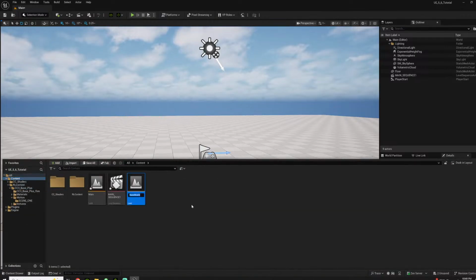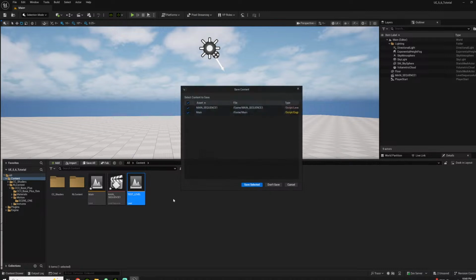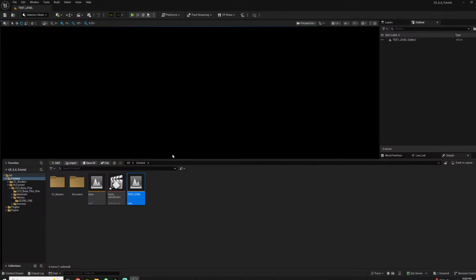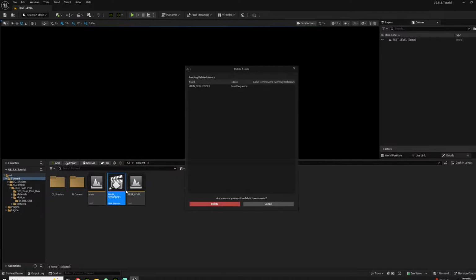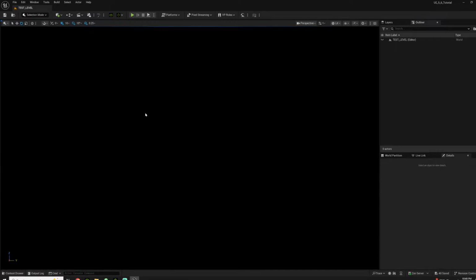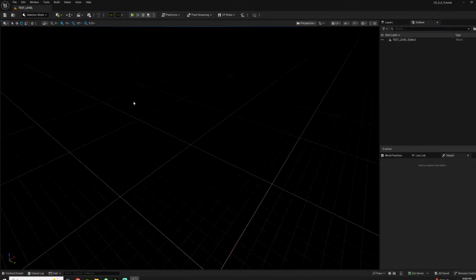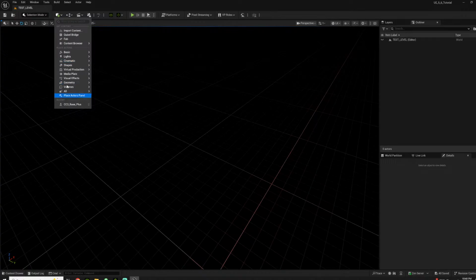What I'm going to do is just make a new level. This level here, and we'll load it. Don't save. There we go. And I can even delete this. Don't want it. Okay, so I'm just going to make a very quick set, and I'm going to show you a couple things you can do with the Unreal Live Link, or the iClone Live Link here.